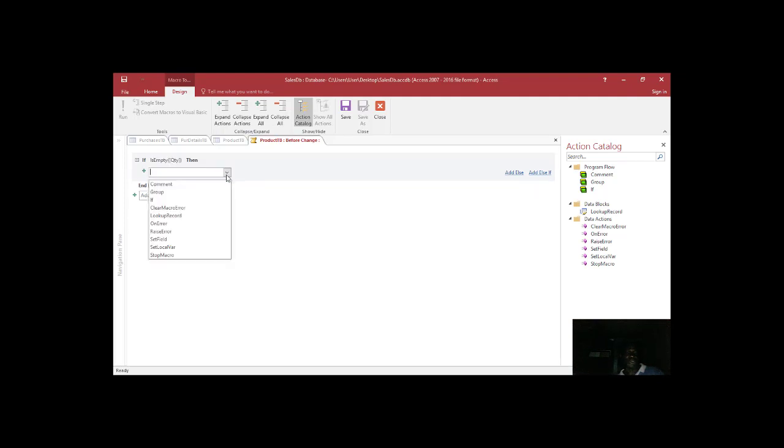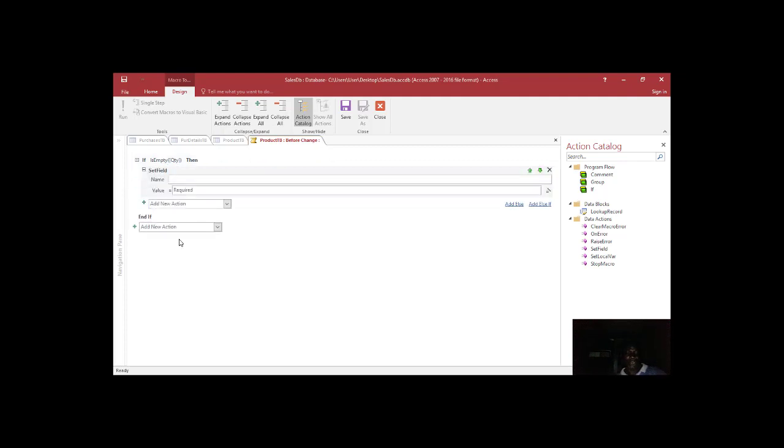What action do I want it to add? It should set a value. It will set a field. Which field? Qty. It should set Qty because I don't want it to be empty. It should set it to zero, anytime somebody mistakenly deletes anything there.